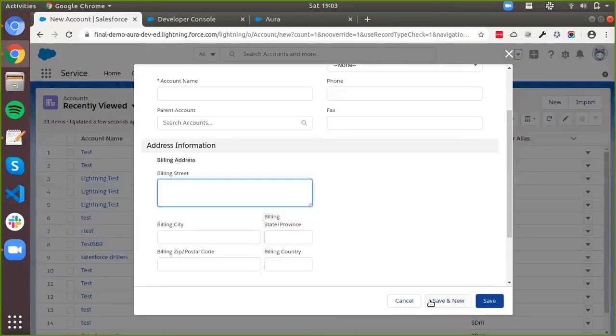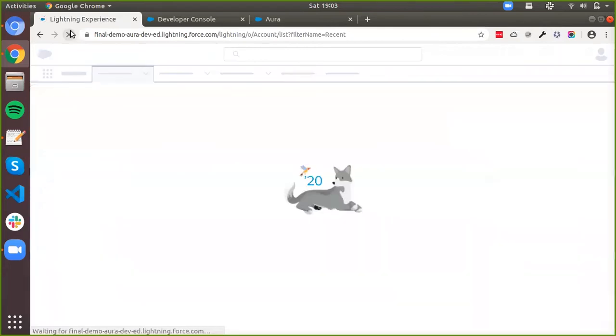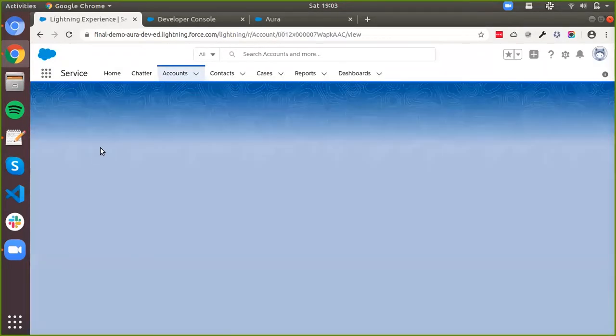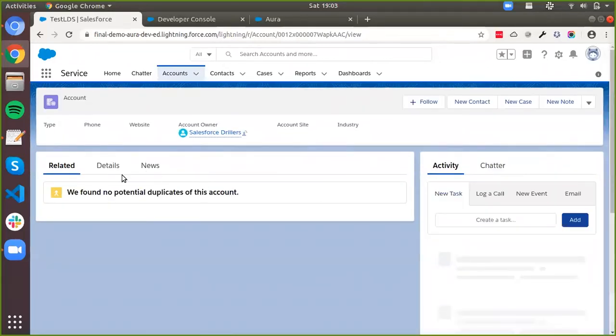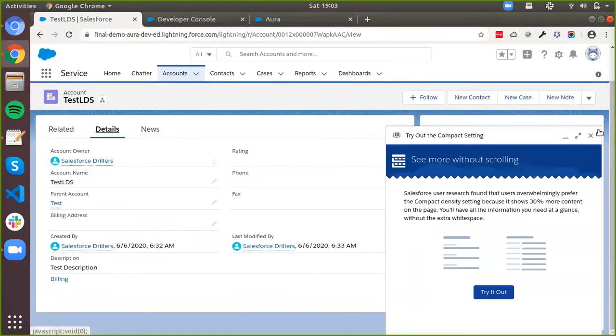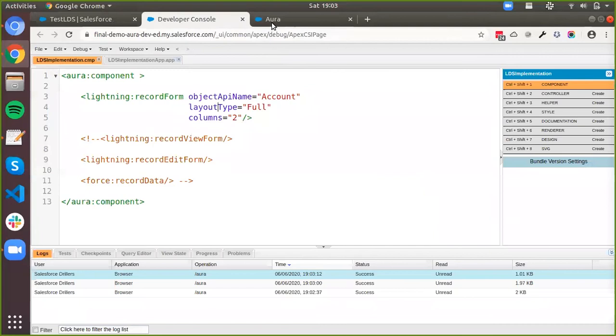Now I'll go back to my accounts and actually show you guys how that looks. You see our test LDS record got created without needing any Apex code at all. It was created by default using the LDS. This is how you use this record form.